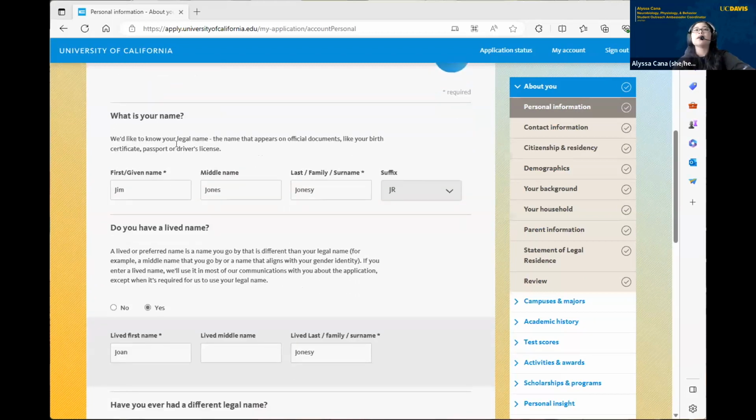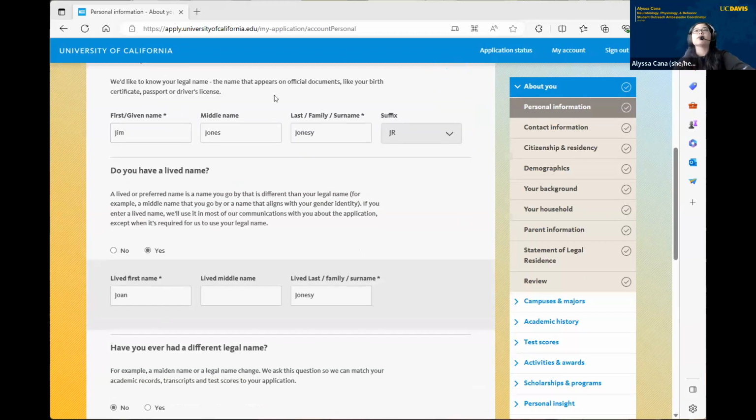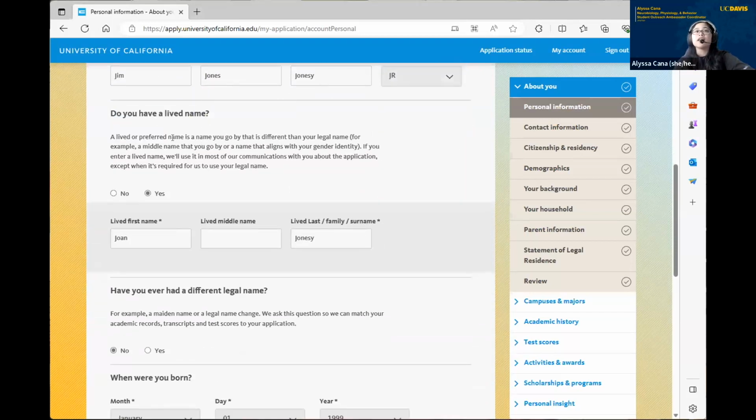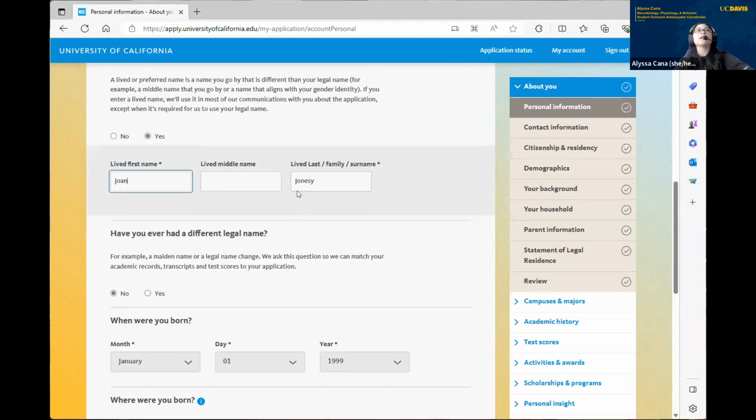So your name, what is your legal name that appears on your official documents, like your birth certificate. I just put in a random name to fill this out. If it has a star, like an asterisk, then that means you need to fill that part out, and then these are optional. And if you have a live name, a preferred name that you go by, you would indicate yes or no, and then type that in, both first and last name.